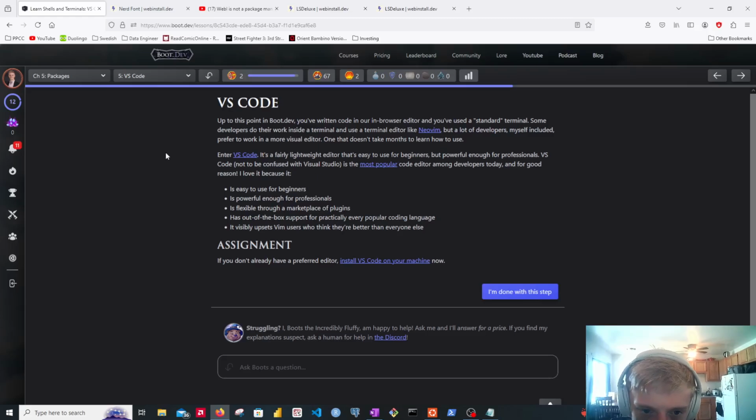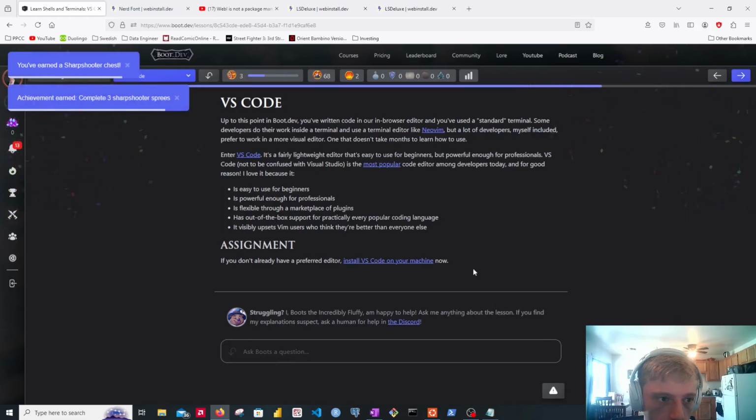VS Code, not to be confused with Visual Studio, is the most popular code editor among devs today, and for good reason. I love it because it's easy to use for beginners, powerful for professionals, flexible through plugins, and has support for almost every coding language. It upsets Vim users. If you don't already have a preferred editor installed, VS Code on your machine, well, I already have VS Code. Okay.